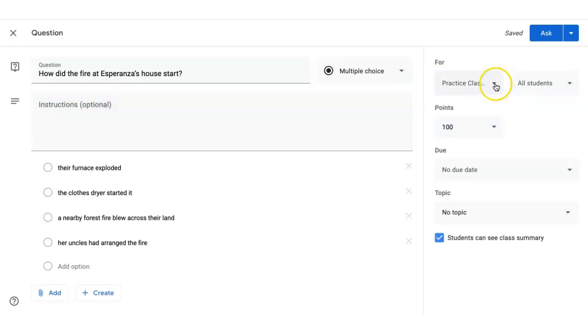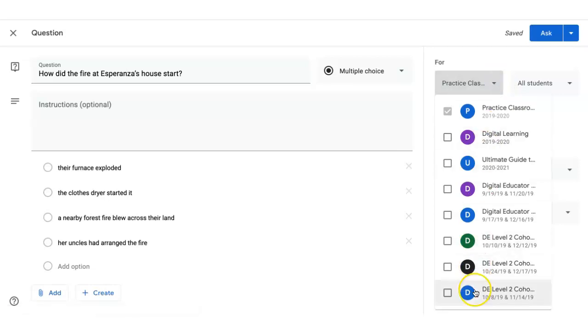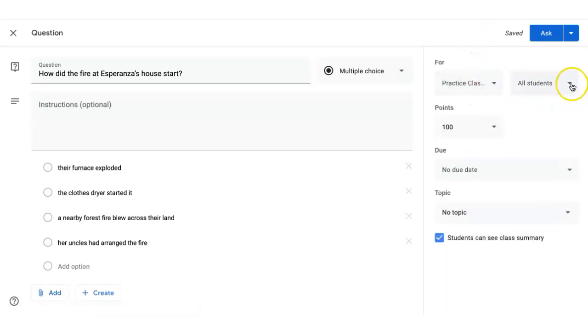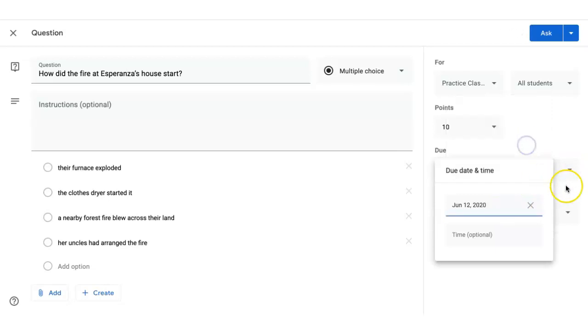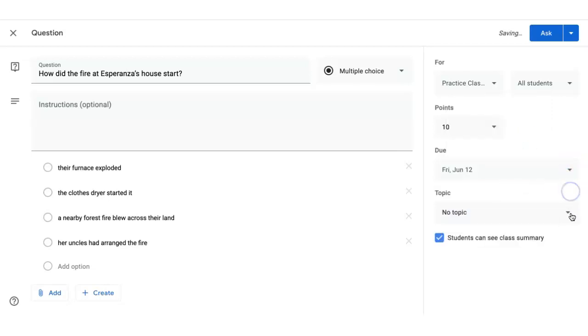You can assign this to this specific class, select multiple classes, choose specific students from this class, change the point value, provide a due date and a time if you want it, and add a topic. If this is checked, students will see a class summary. They will not see how other students responded. They will simply see a quantitative amount for each response.